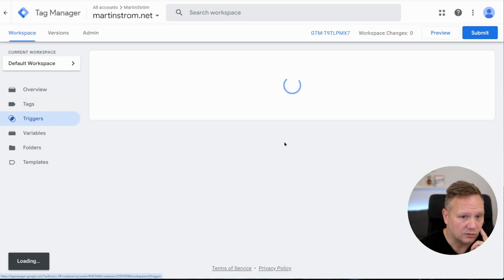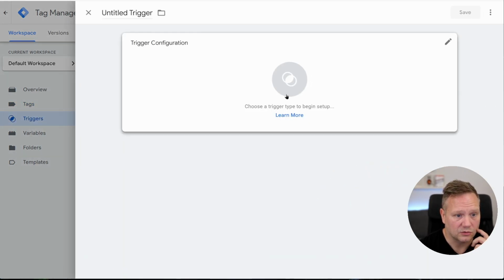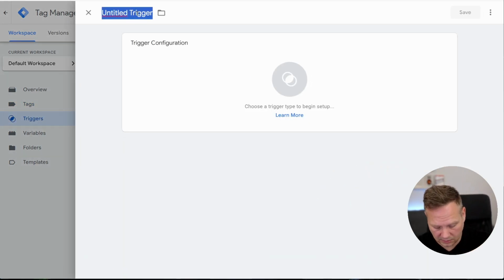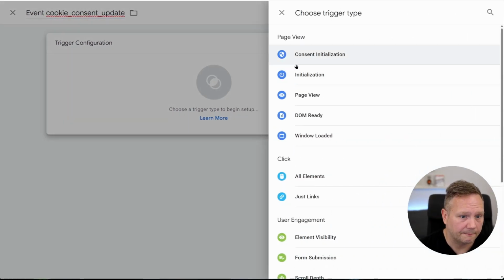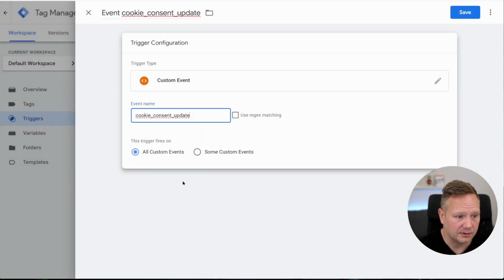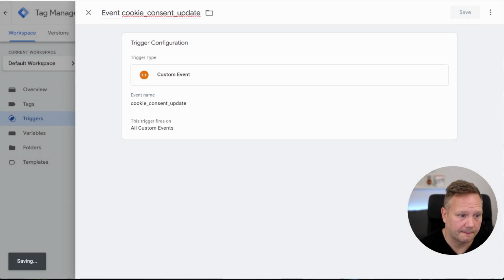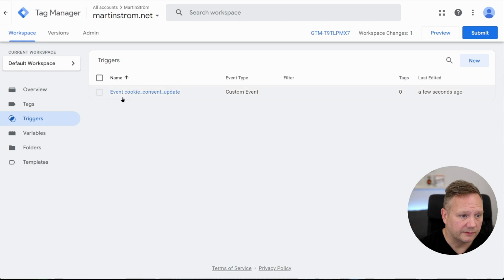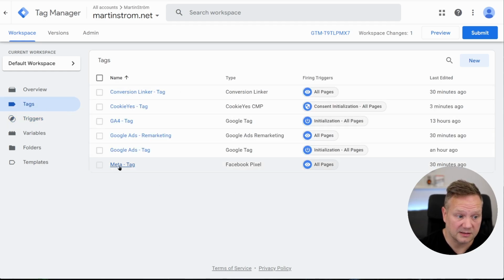So let's go to triggers and set up a new trigger, and then let's do event, and let's put in that there. And let's find custom event and put that in there and save. So now we have an event there that we can use on some of the tags, especially in this one here. So that's something I'm going to show you how to do.